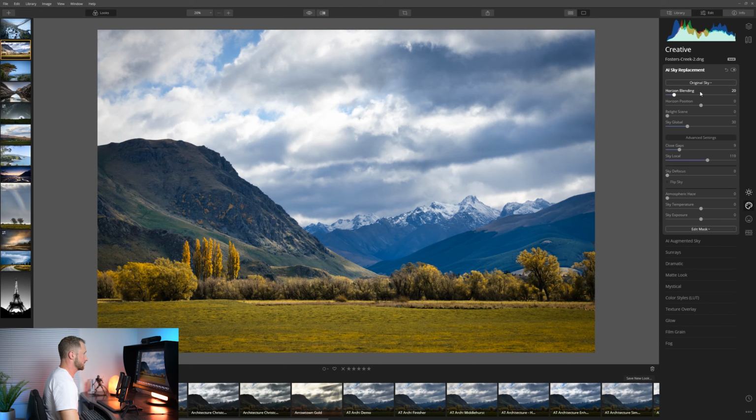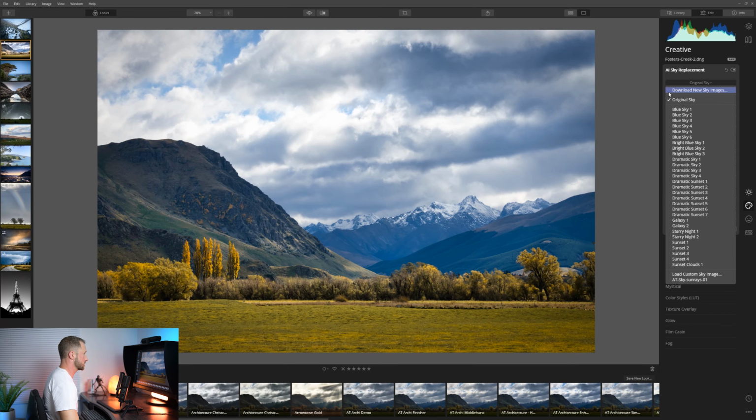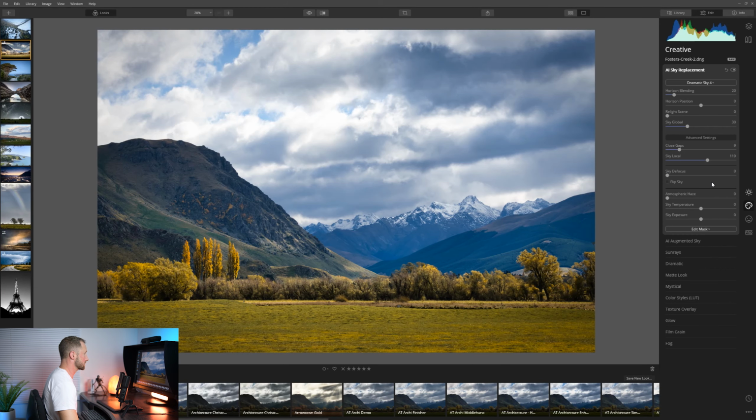Okay, so we've already had a little play around with the AI augmented sky tool that's just been added. I think what's much more useful is the actual sky replacement tool. And the really cool thing about that is that AI behind it is doing all the masking and the hard work for you, which is great. So if you want to change out a sky, you can get that result done really, really quickly. Let's take a look here. Let's do the AI sky replacement. Let's choose something dramatic, like, I don't know, dramatic sky 4. Let's see what this looks like.